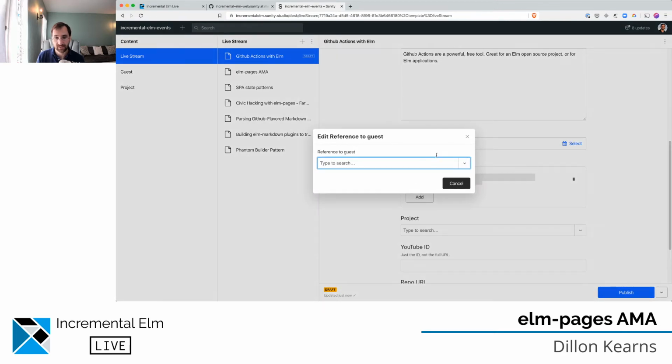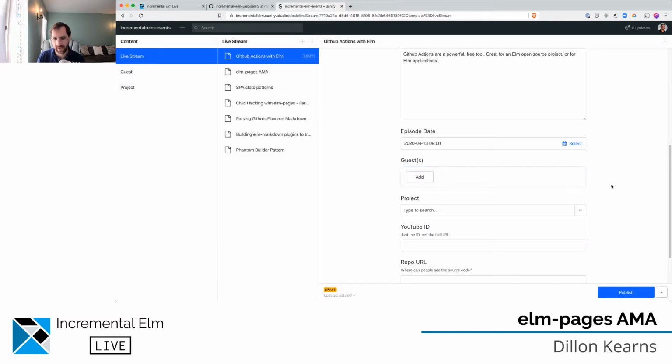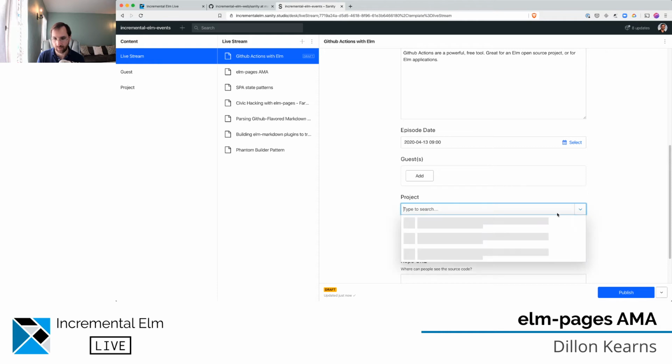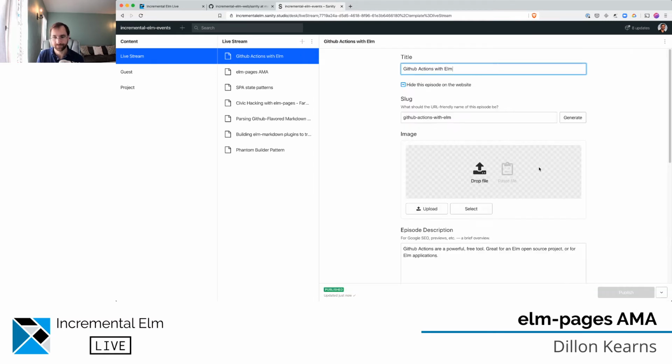I can add a guest. So the guest, this is a relationship. So I've defined this relationship. So here are the guests that I've had in the past. I can pick a project. So maybe we're going to work on the Elm GraphQL open source repository and try to use GitHub Actions there. When I'm done, I can add the ID for the YouTube video. I can add some tags, and then I publish it.